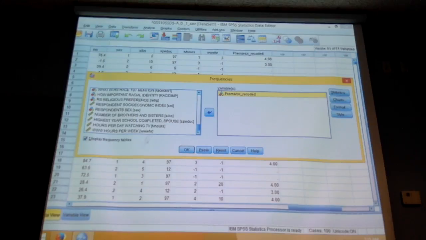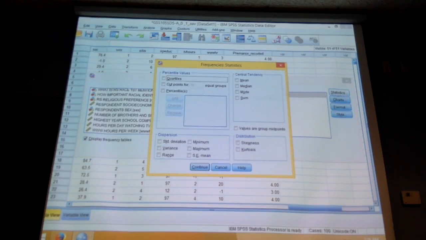Now we want to do a couple of things. We want to create a frequency distribution with percentages, which is part of your assignment. And down here we see frequency display is checked, so that's fine. Now let's go up to statistics. This is an ordinal variable, and so I feel most comfortable reporting the mode or the median. Let's request both of them right now, and we can decide later which one to include. And hit OK.